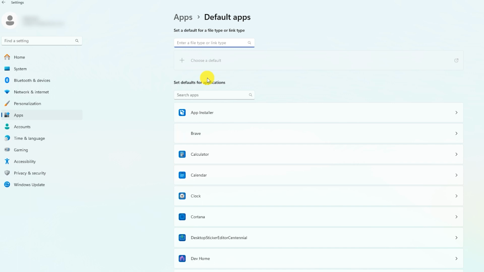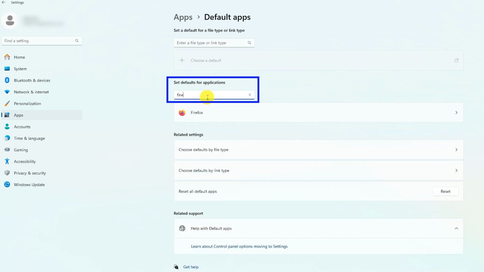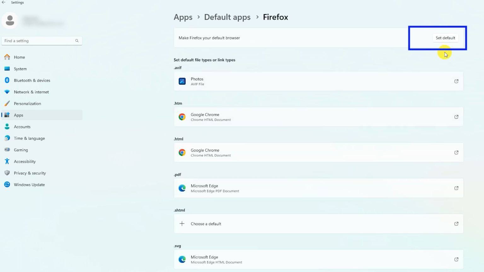Now, in the Default Apps all your apps will appear. For setting Firefox as the default browser, type Firefox in the search box. Then, click on it. Now, from the top right panel, click on the Set Default option. Finally, Firefox set as your default browser.